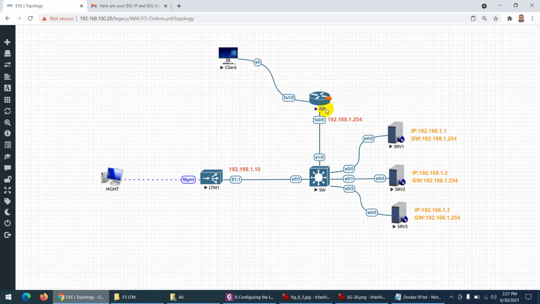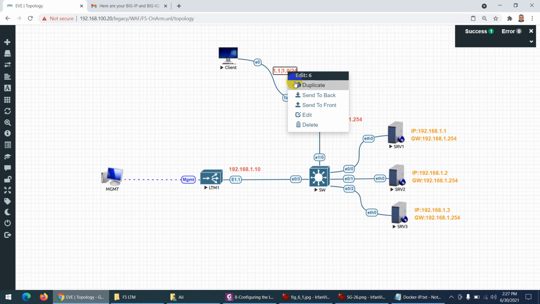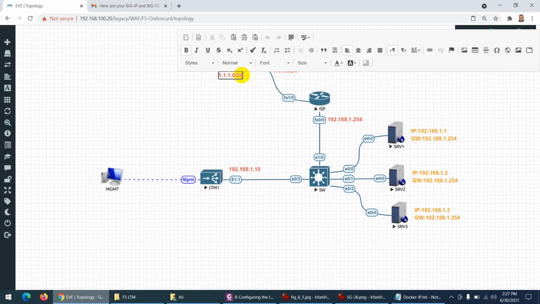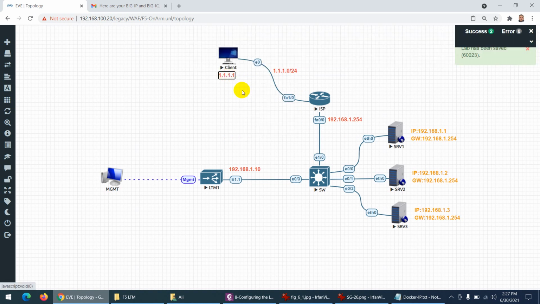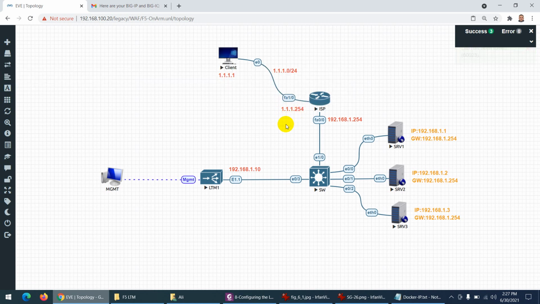So what about this subnet? Let's take another subnet here. Maybe any public subnet. Let's take a 1.1.1.0/24 subnet. So this is the subnet, and let's assign 1.1 to this PC. Okay, and let's assign the last IP, 254, to this external interface of the router. Okay, so this side is also done.